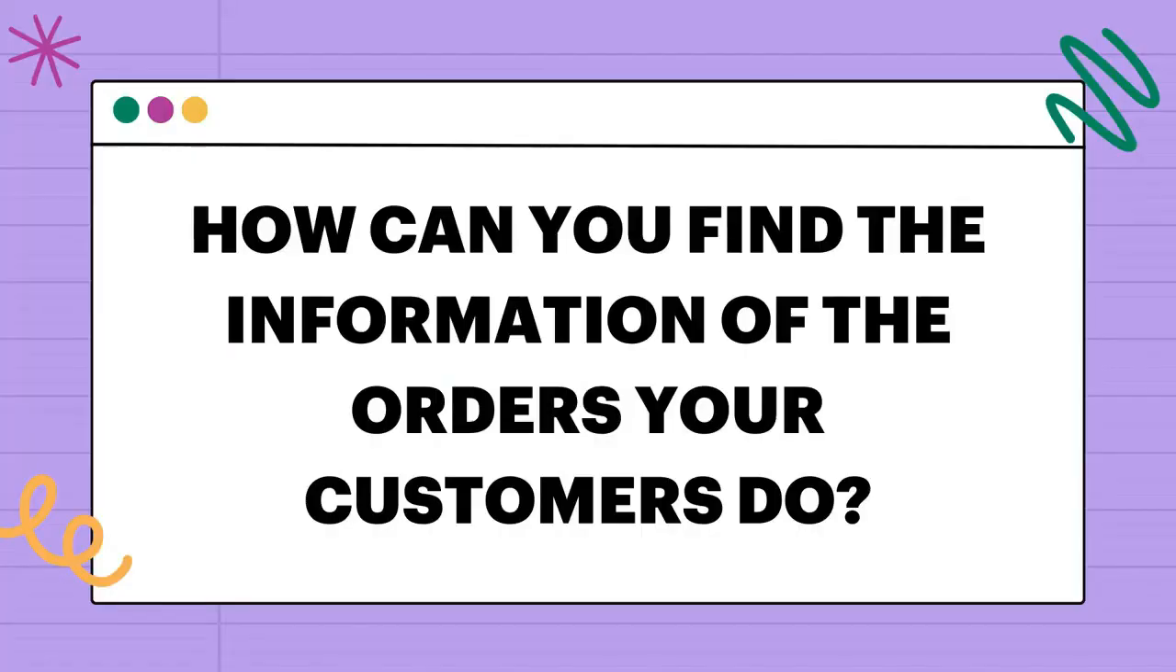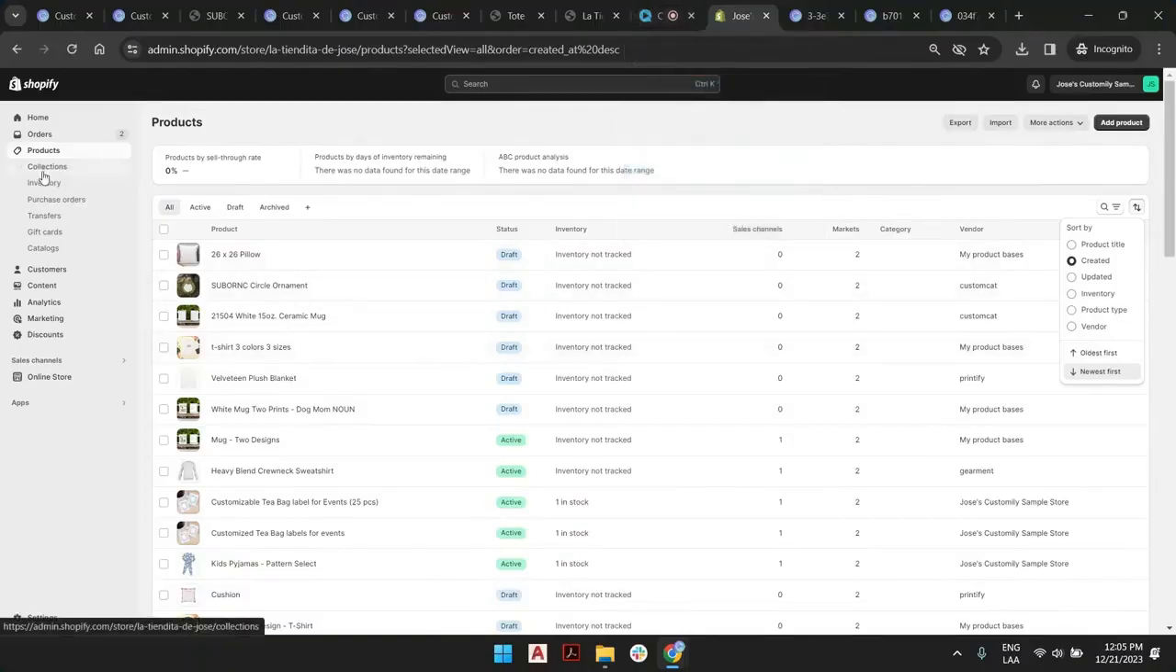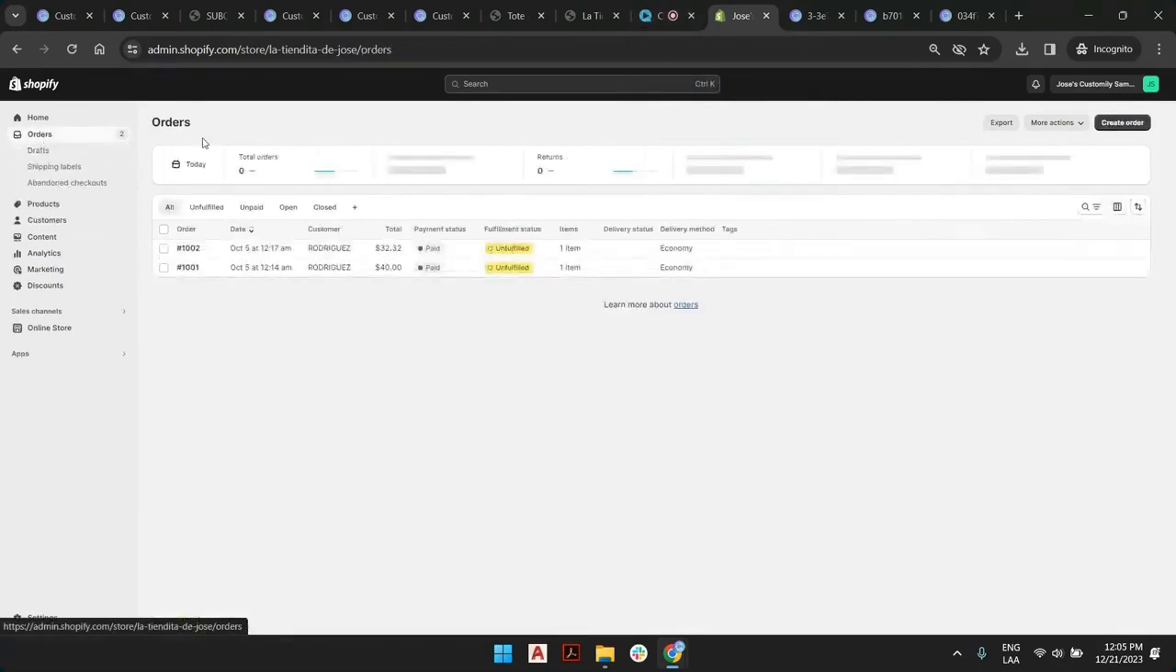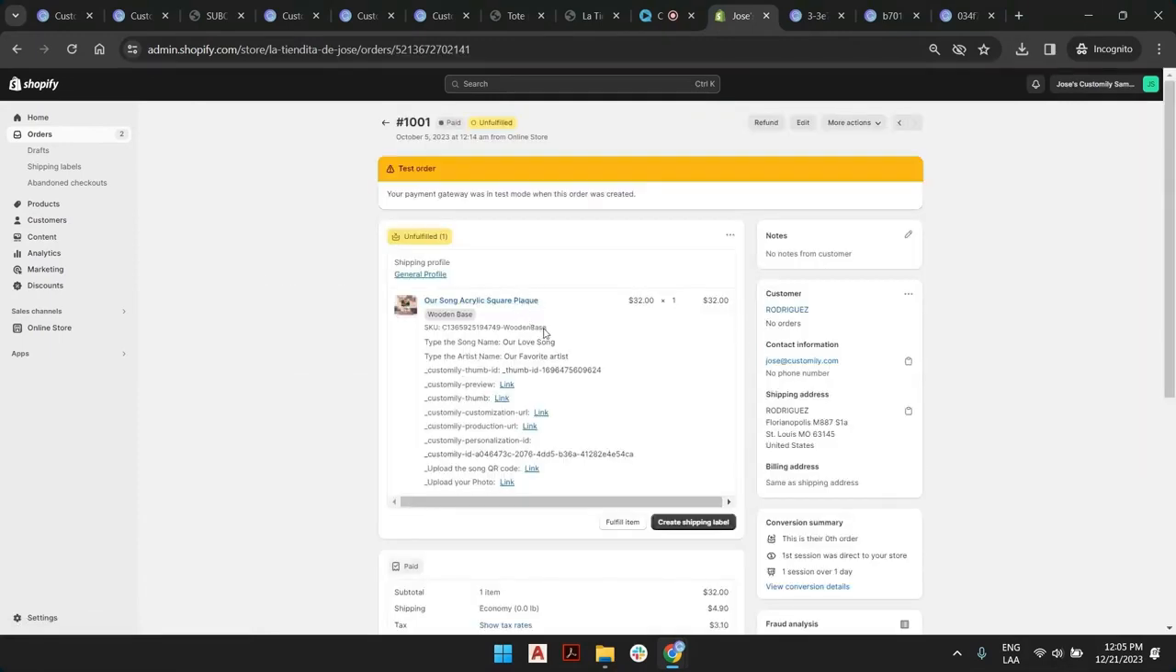How do we get the file when the order is placed? We answered that a bit earlier. And always in the order dashboard of your e-commerce, you will see in every order data the information of the customization. In this case, we uploaded an image, and you see that you have links to download everything.